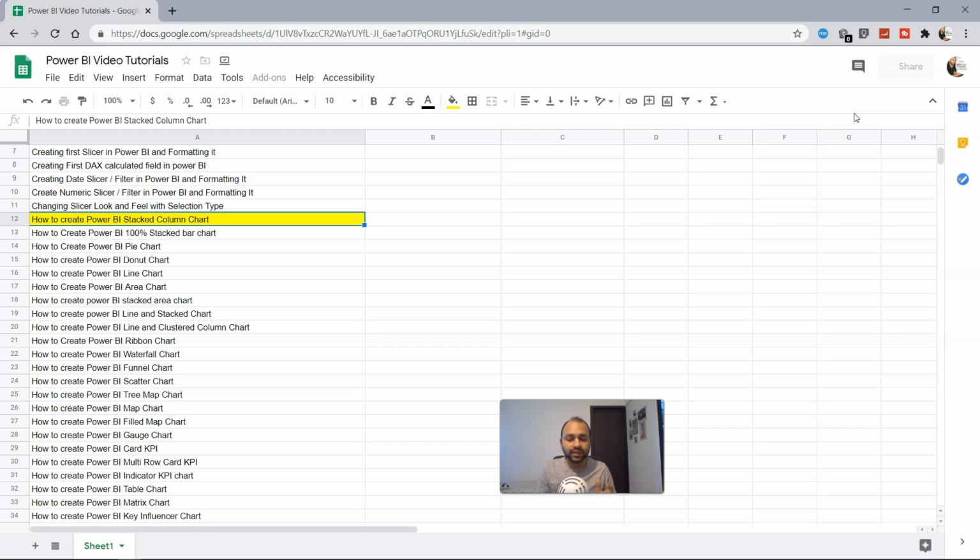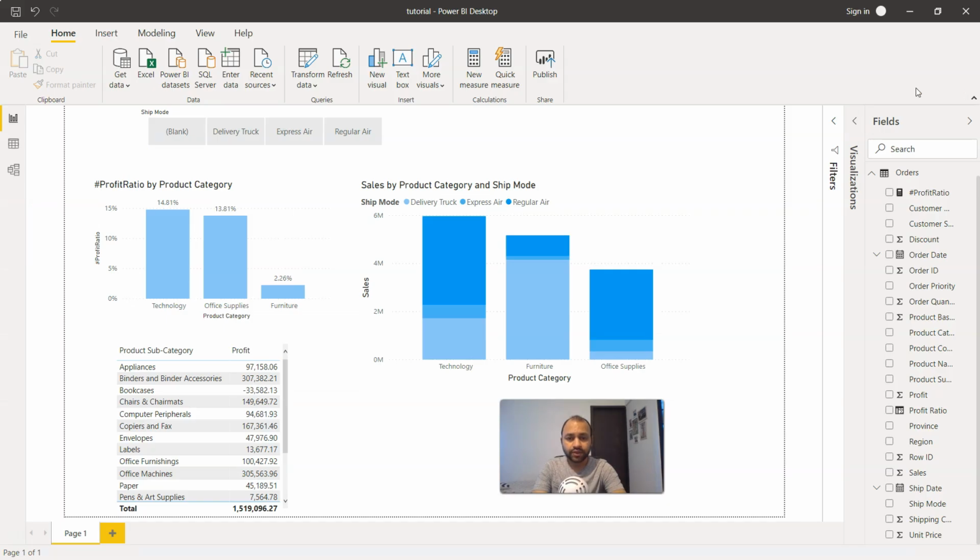So whenever you have a scenario where your user is looking for information from these two different perspectives, then you are going to use the stacked bar chart. So let's see in Power BI what the stacked bar chart really looks like, and then how we can create it from scratch. Here is the stacked bar chart that is present for each of the products, like technology, furniture and office supplies.